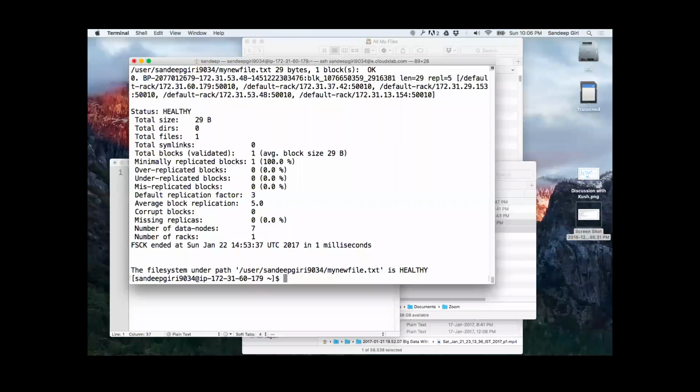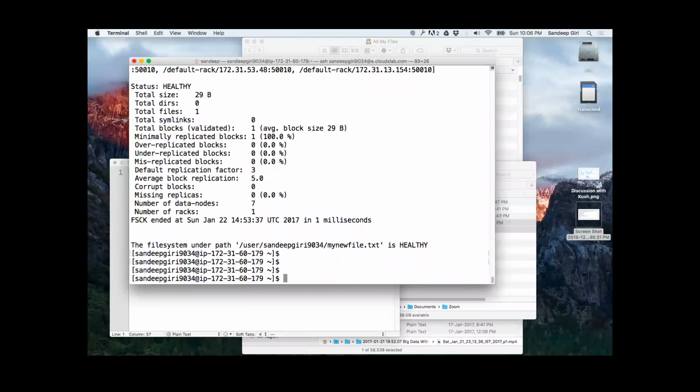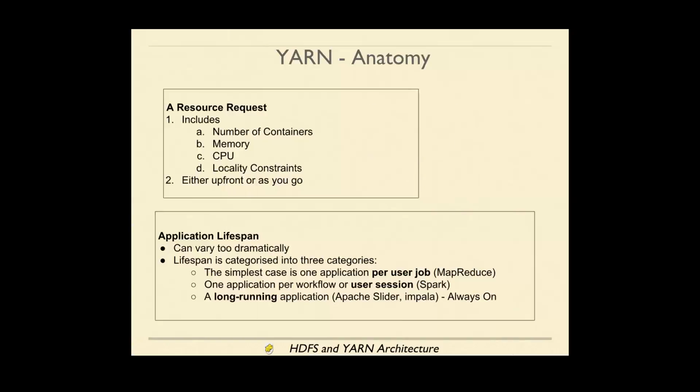So you see here, this is my console. This shell has been opened for some time. It's waiting for me to type the command. That means it's a long running application. So it's called one application per workflow. In a similar way, when you start a Spark interactive shell, it will start an application master, and that application master will remain as long as you keep that interactive shell open.